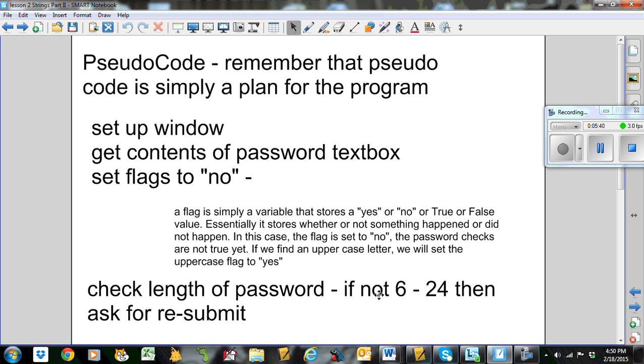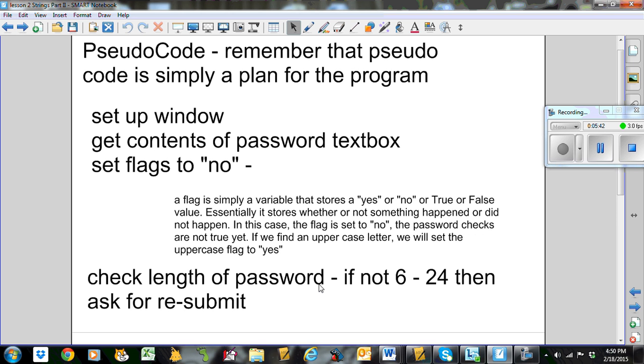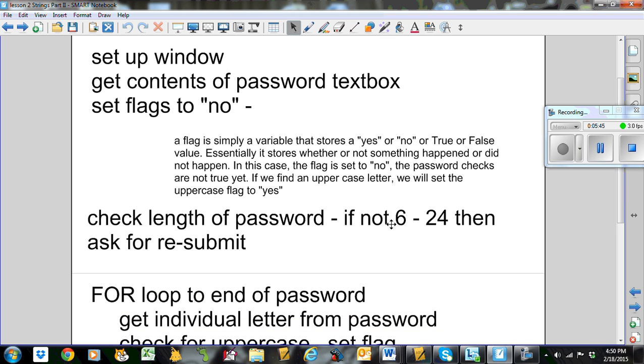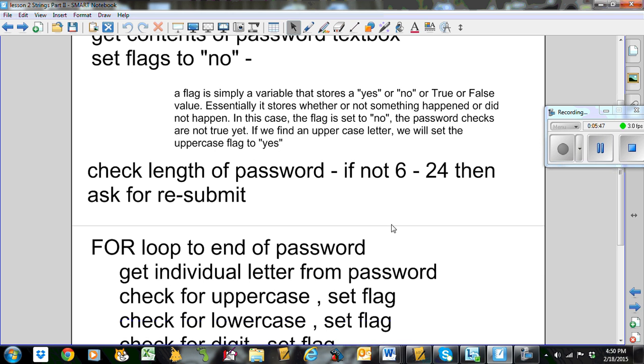Check the length of the password. If it's not 6 to 24, then ask for a resubmit. And if it is the correct length, then we're going to use a for loop to the end of the password. I'm going to get every individual letter from the password. Now, the way this is going to work is simply this.